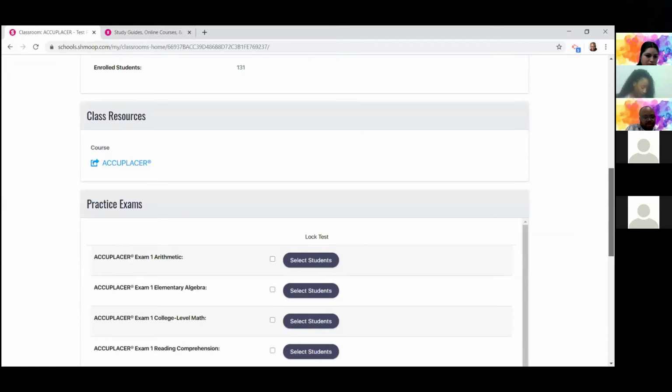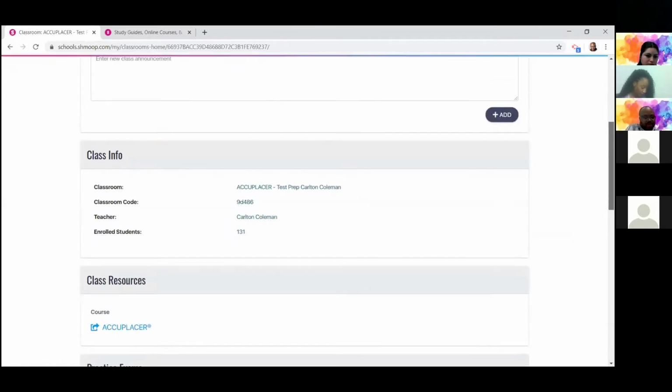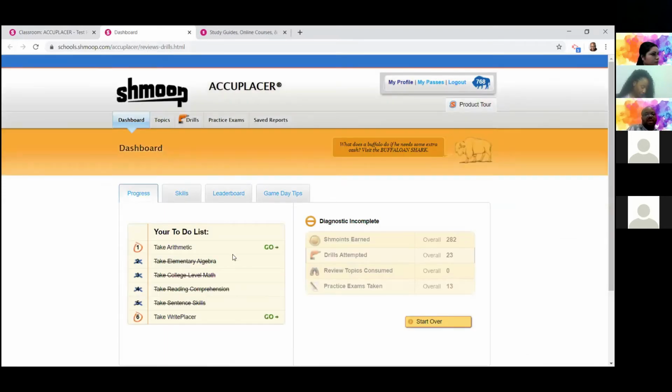I'm just really showing you all my grade book and all of it. There's nothing in there. But did you all have something like this showing up on your screen of what class you're in and everything like that? The instructions will tell you how to set up everything. But I'm logged into an ACCUPLACER account now. And as you can see, the first thing you see is the dashboard, and this is where you'll start.